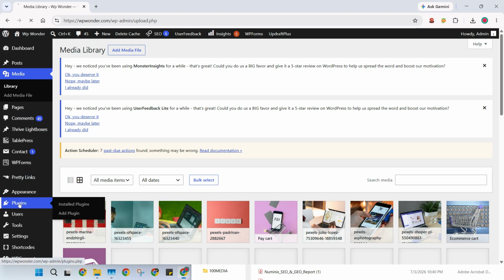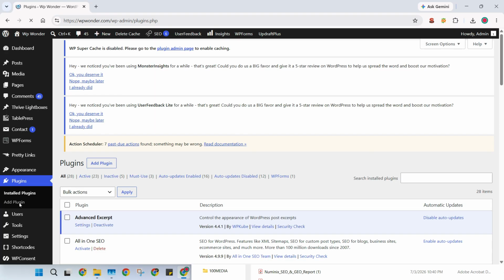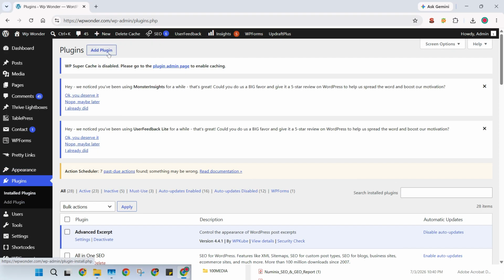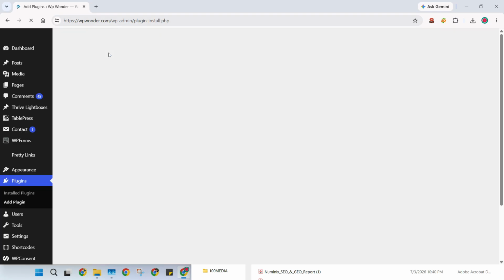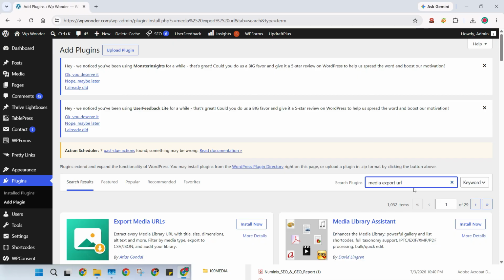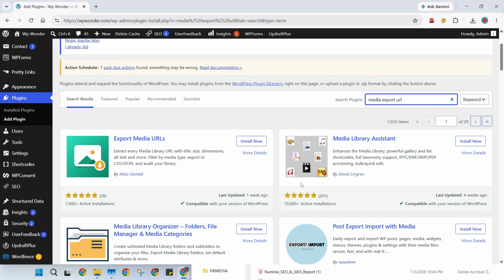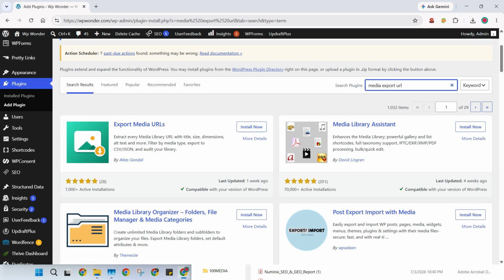So go head over to the plugins and then select add plugin. So you have to search media export URL and this app will show up. So let's click here, install now. Once it is installed, you have to click activate.